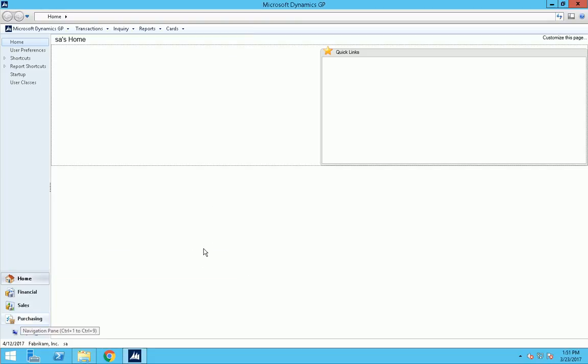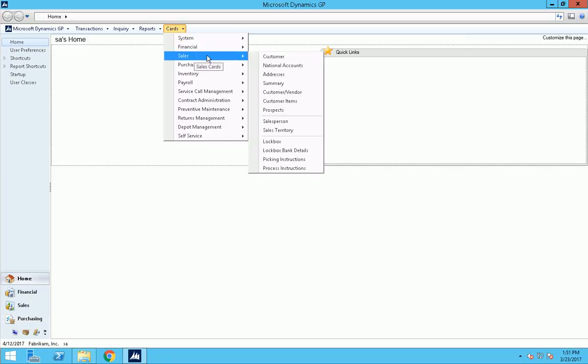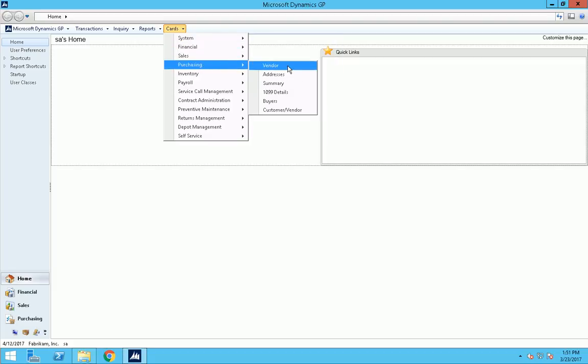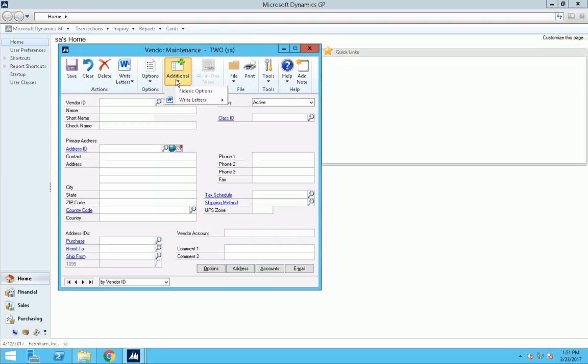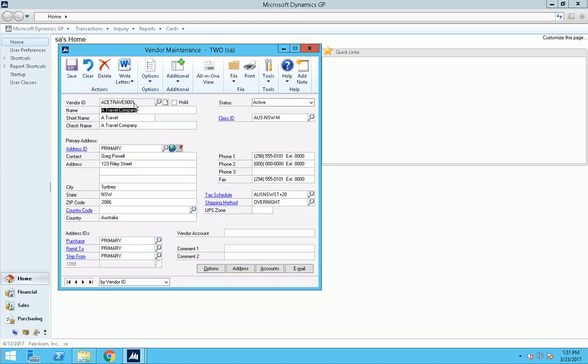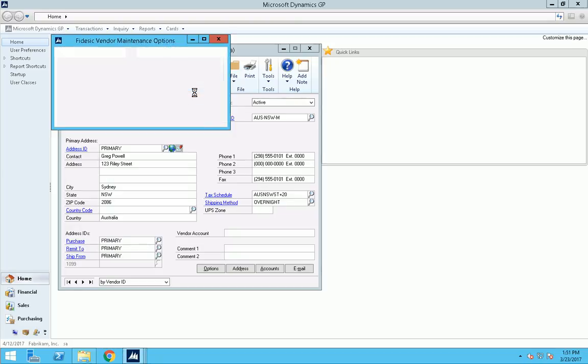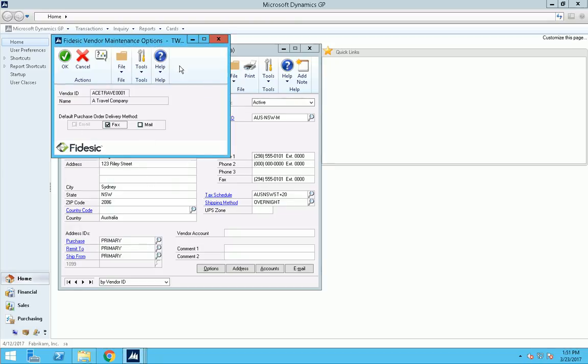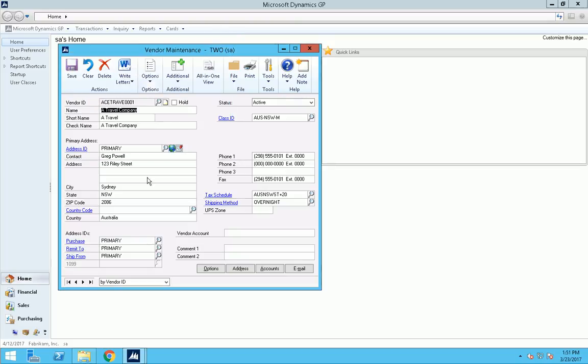And as a final check to make sure everything worked as it should, if you want to go to cards and either a customer card, or if you go to purchasing and a vendor card, we will add our Fidesic options into the additional menu of both these cards. So if you pull up a vendor, go to additional and hit on Fidesic options, you will then get a pop-up. This will make sure that you have access to the pop-up and all your permissions are set properly.